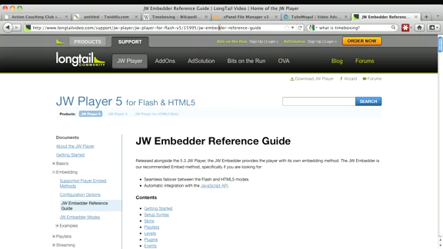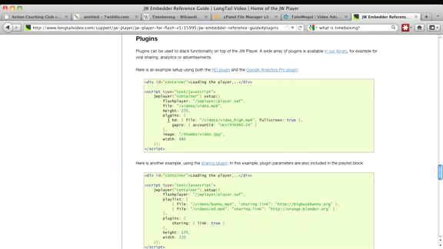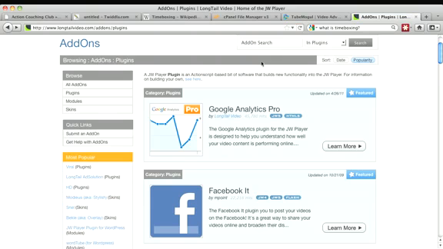Okay, so the JW embedder reference guide, and then I looked at plugins, because what I wanted to see was how do I put a plugin into the player code. Then I discovered that what I do is I put the word plugins, then the name of the plugin, and then the parameters for the plugin. So this is a big, long, complex URL, but if you just follow what I did there, let me just click you through down there again.